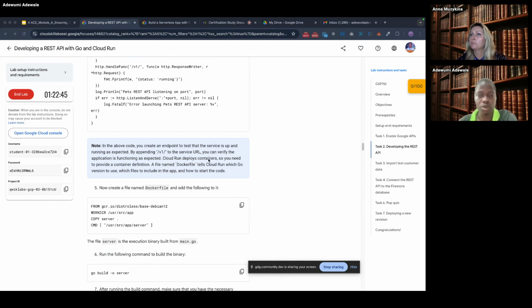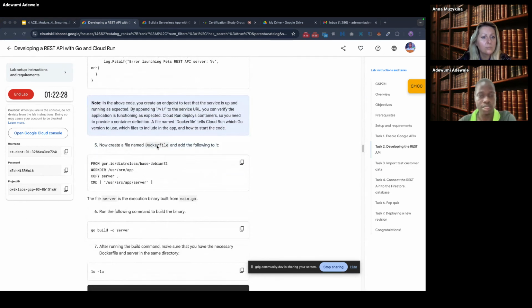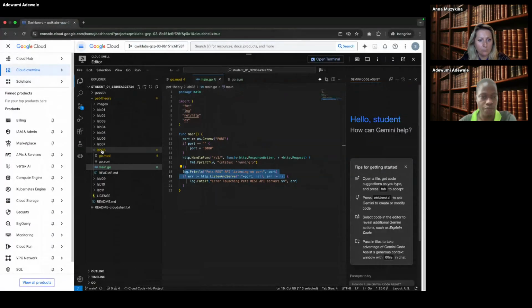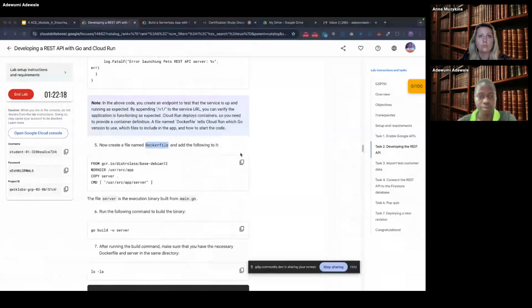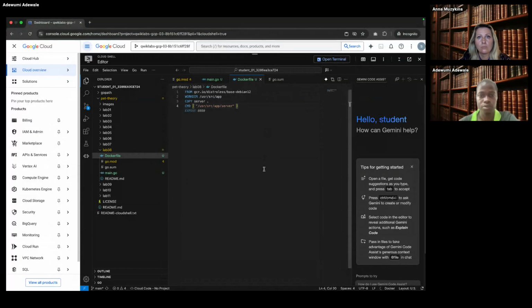Cloud Run deploys containers, so you need to provide a container definition. A Dockerfile tells Cloud Run which Go functions to use, which files to include in the application, and how to start the code. So here we are to create a deployment file, which is the Dockerfile. We are expected to create a new Dockerfile here. From the Dockerfile, I pick this prompt, the Go file, the type of the configuration. So I'll copy this and paste it.